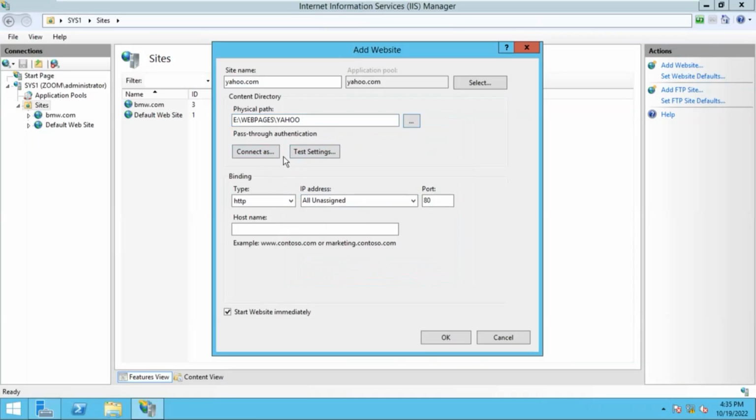HTTPS, not HTTP. So yahoo.com, web pages / Yahoo. Then here in the binding type, by default your port number is 80. So port number 80 means which protocol? HTTP, but we want to host through the HTTPS. So under the binding type, select here HTTPS.